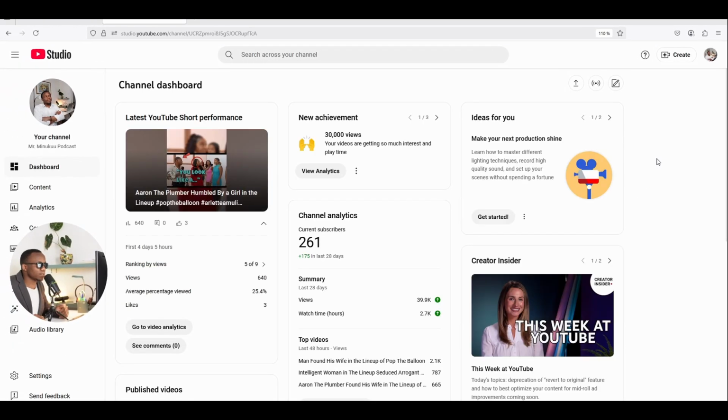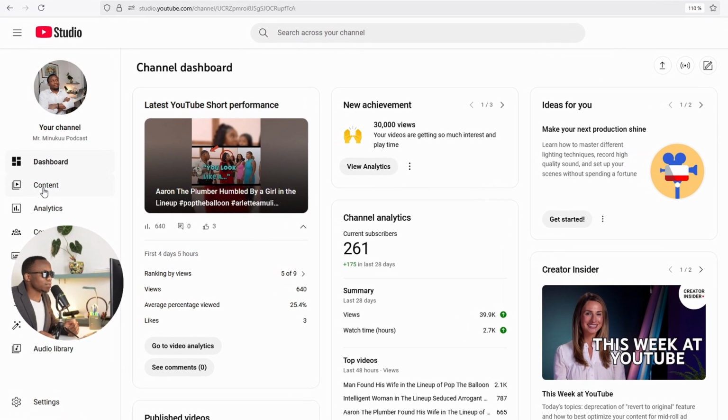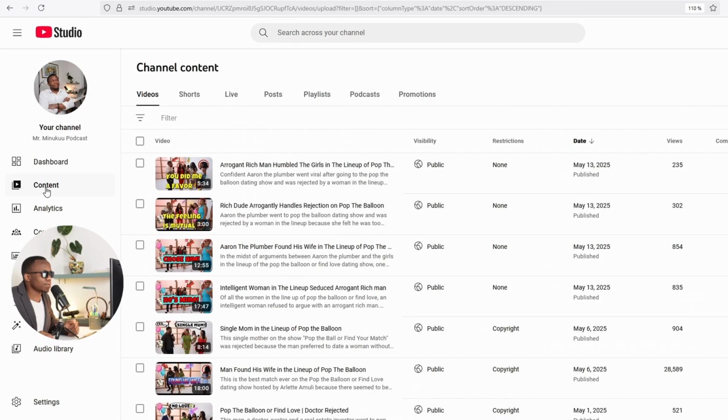Now, when you come to YouTube Studio, you click on content over here, and then you look through to find the video that has the copyright claims on it. It could be several videos. If there are several videos, then you have to dispute for each video that has been affected.